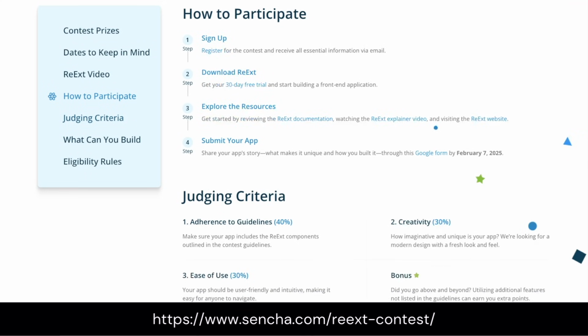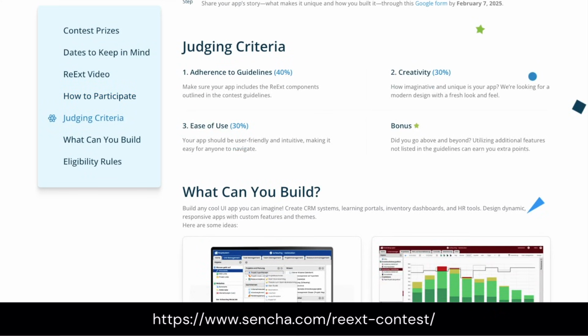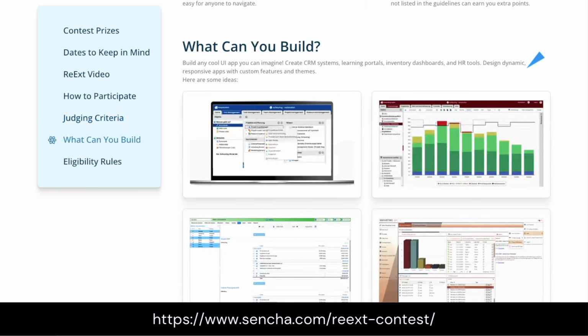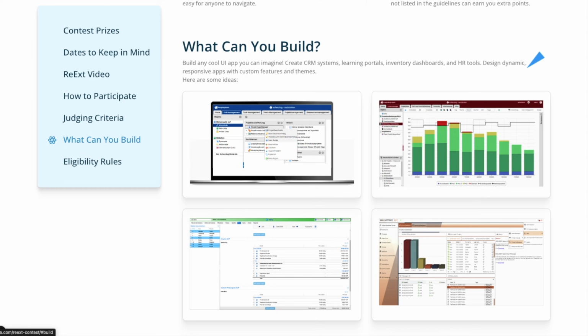Now, there are some judging criteria. You have to follow the guidelines strictly. You should be creative and create an application which should be easy to use. And you can also get some bonus points. What you can build using ReExt is any CRM system, a learning portal, inventory dashboard, HR tools, or you can design any dynamic responsive websites.